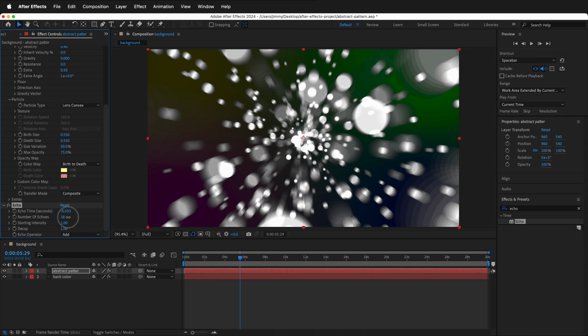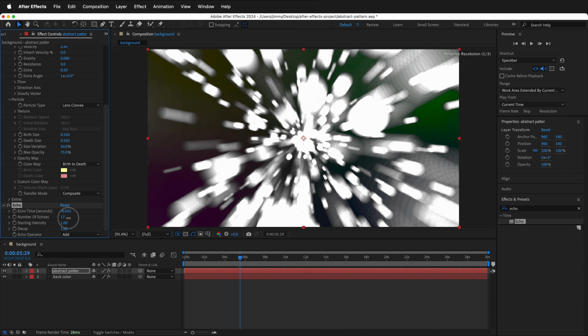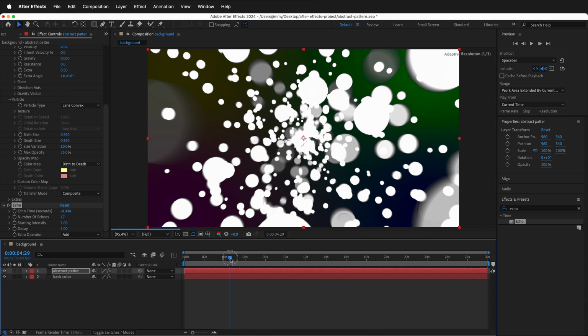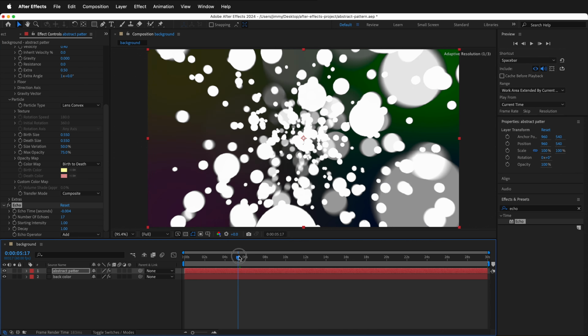We can increase the number of echoes, so you can see how this starts to add streaks. And then we can change the echo time to be just a little bit shorter. So we'll go negative 0.004. And now we still have some streaks from the echoes, but they're just not as intense.